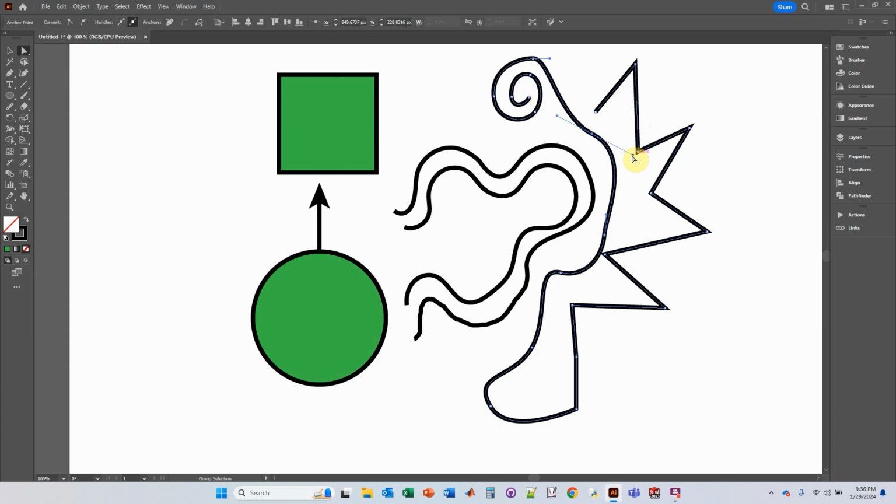Now if you hold the Alt key and click on one of those handles, you can make each handle for an anchor point independent of the other. Go up here, click on that anchor, and click this curve tool up here, and then that regains that straight handle.